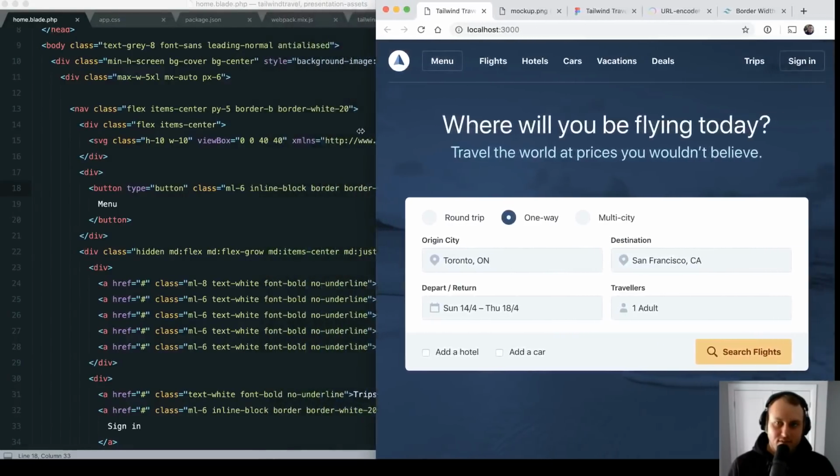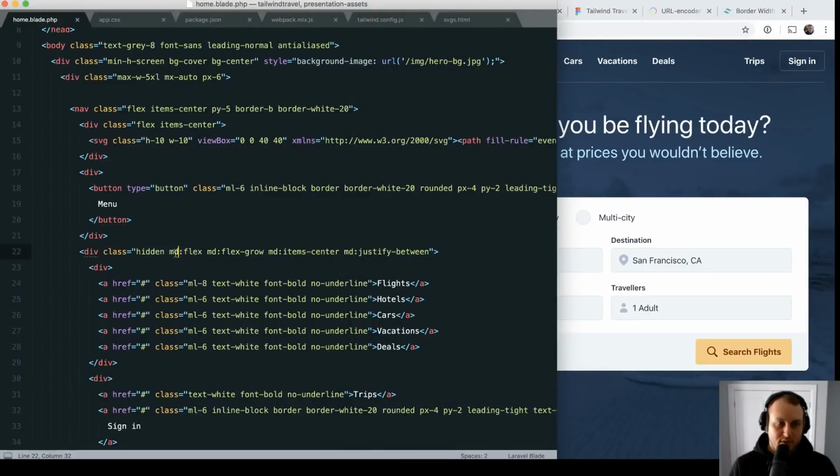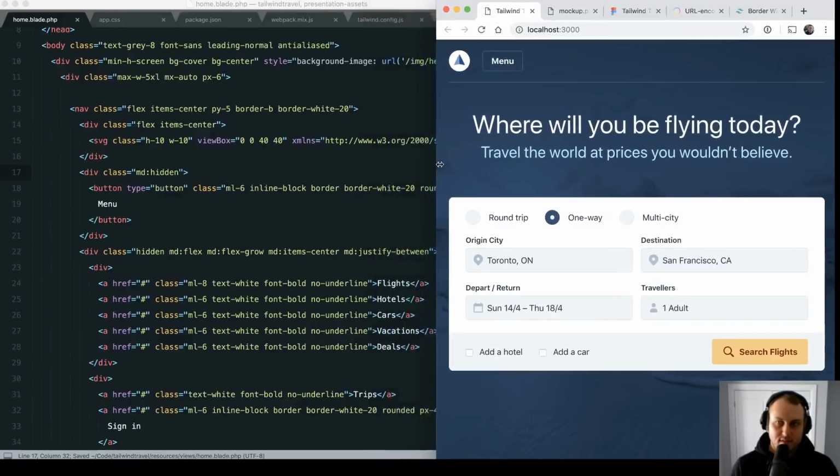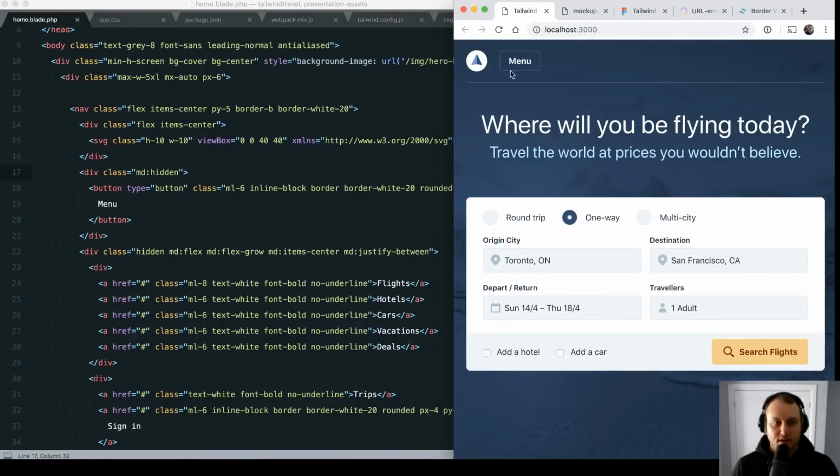So if we want to hide that on larger screens, we want to basically do the opposite of what we're doing here. So why don't we say on medium screens and above, it should be hidden. Okay, so now it's gone, but once we get small, it shows up. So now we just got to figure out how to position this. So it's slammed all the way over to the left.